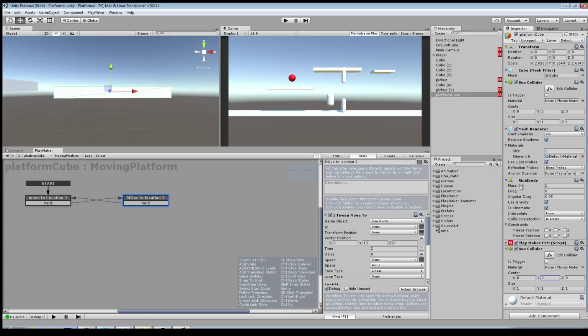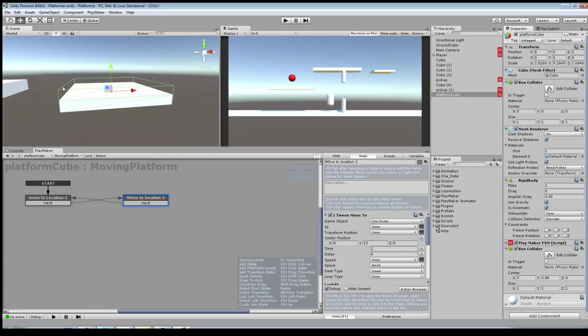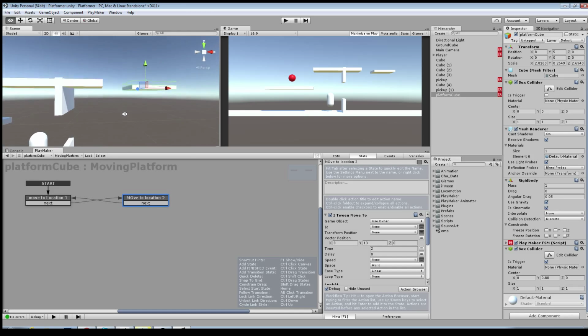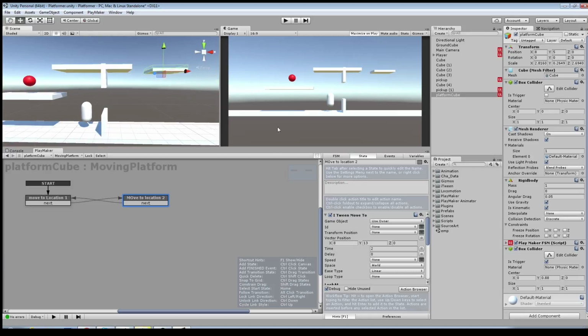But now I'm back. So we're just going to raise up that box collider that we just created, and we're going to make it a trigger. The reason we're doing that is that way when the player steps on it, he's inside the trigger space, and we can make him our child. Alright, so there we go.